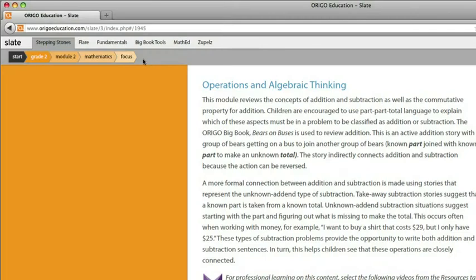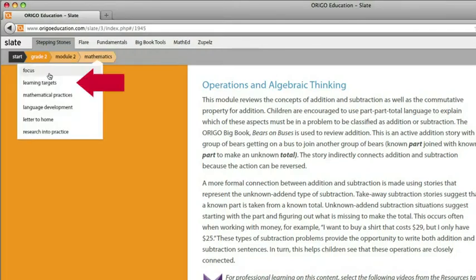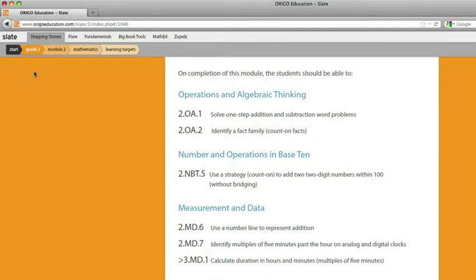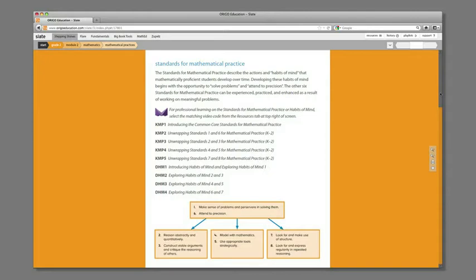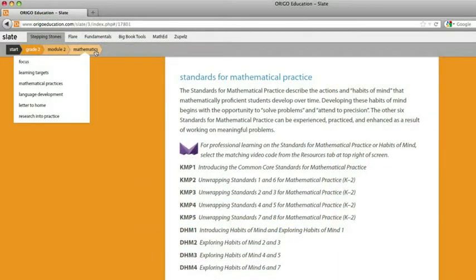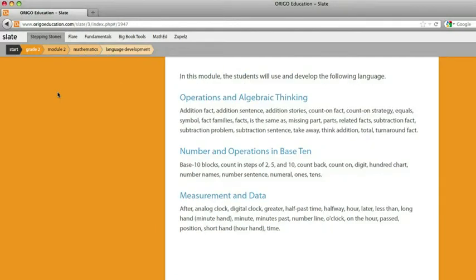Look again under the Mathematics tab and choose Learning Targets. Here you will see what you will be assessing. More about assessment later. Under the Mathematics tab, you'll see an option called Mathematical Practices. This indicates where the mathematical practices for the Common Core are embedded in the module. The language option simply shows you the mathematical vocabulary that the students will encounter in this module of work.